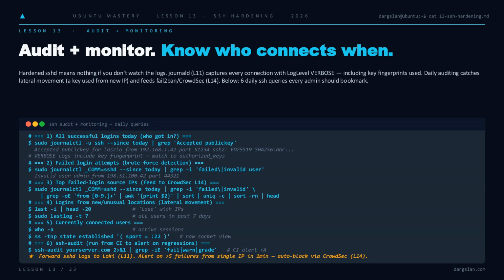Successful logins today, failed attempts, top offending IPs to feed CrowdSec, lateral movement via last and lastlog, who's connected right now, and ssh-audit run from CI to catch config regressions. Forward all of it to Loki and alert on more than 5 failures from one IP in a minute. That's the handoff straight into lesson 14.